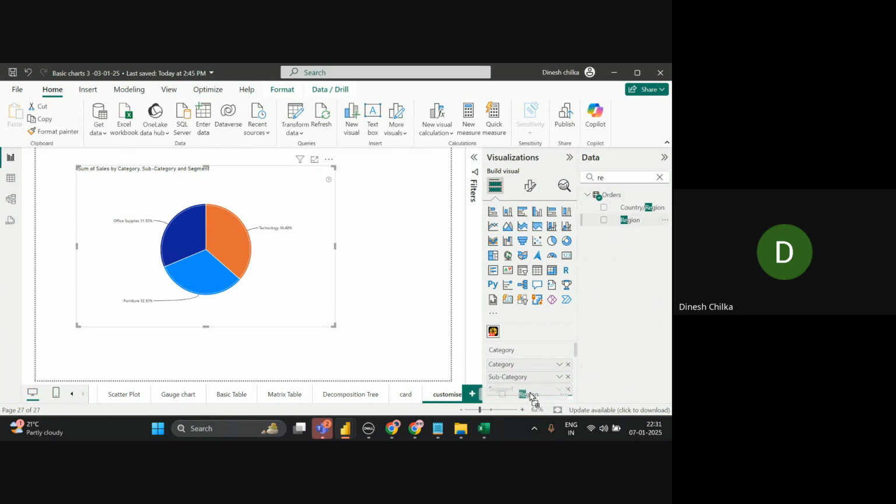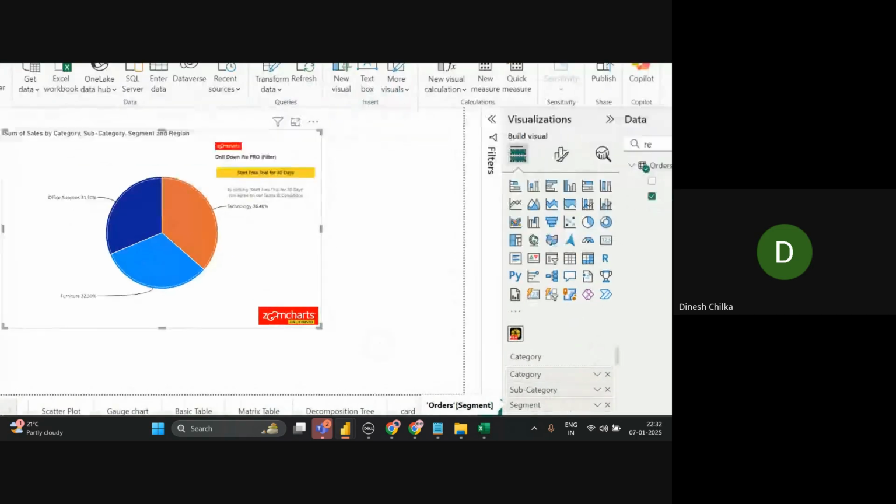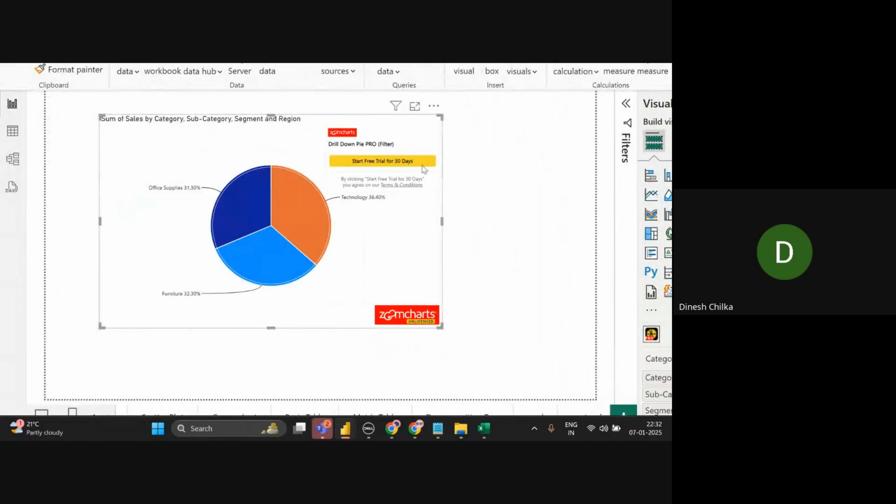By the way, this chart which I'm creating now is not a free chart. This is a paid chart, and you have to pay. If you see, when I start a free trial of 30 days, it is not a free chart, but for explaining purposes, I'm explaining it to you. I'm not purchasing any chart now.